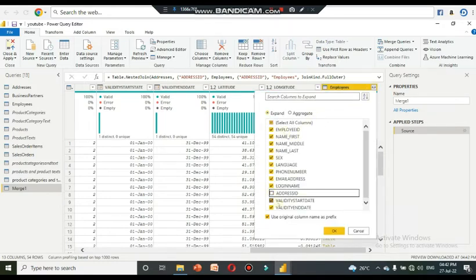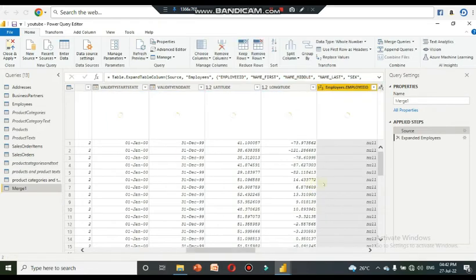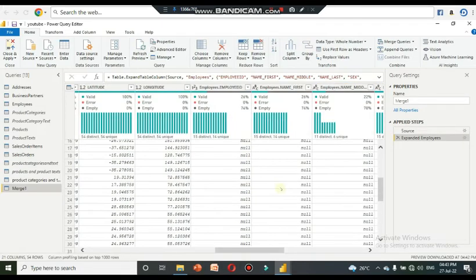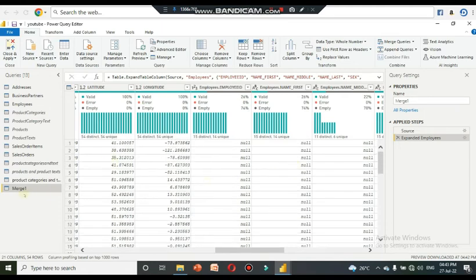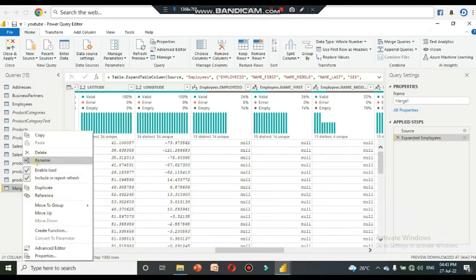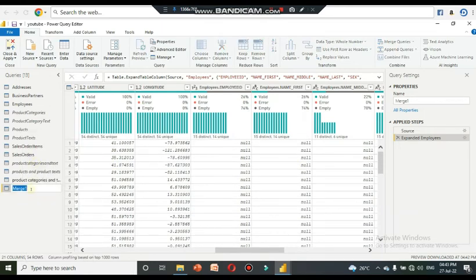So address ID I don't need. Again, validity and start date, end date are both common in both the tables, so the empty things will be shown with them. Yes, okay. So rename this one as addresses and employees table.